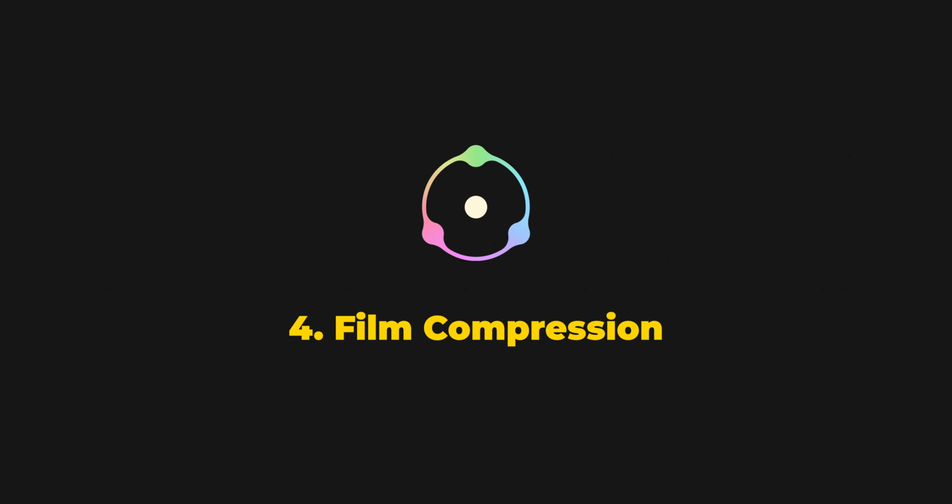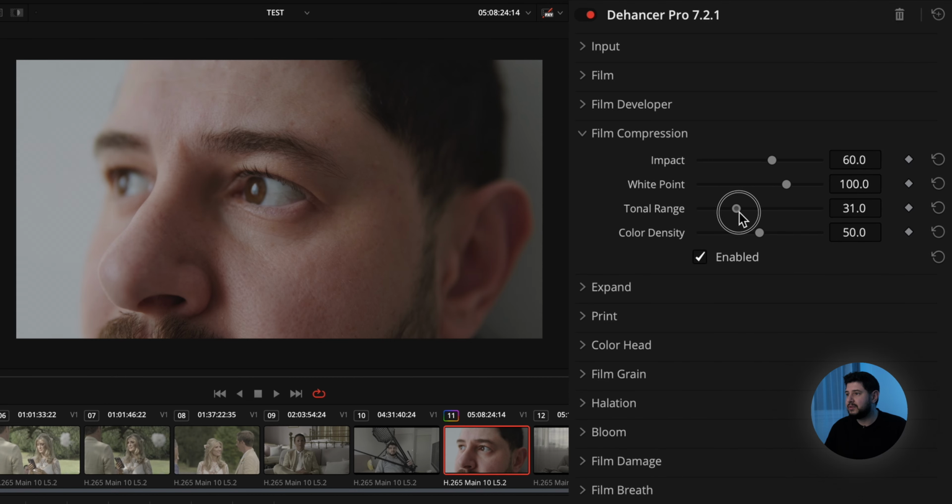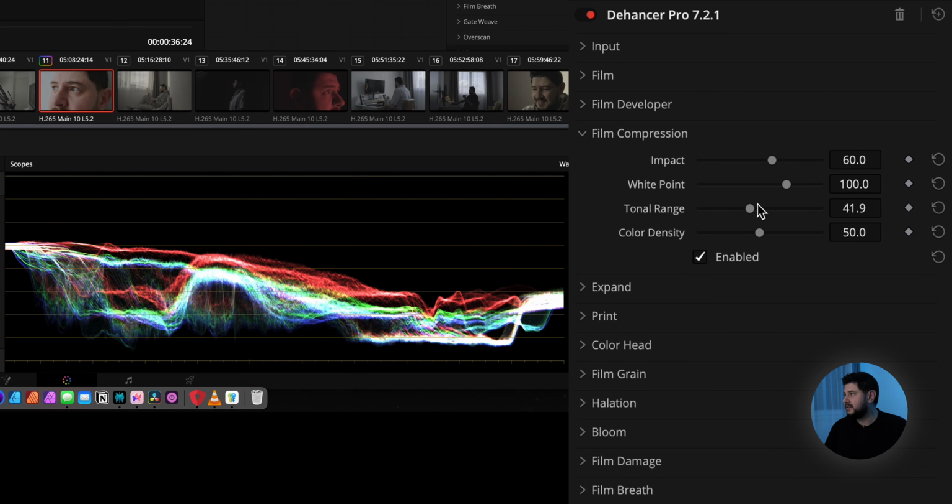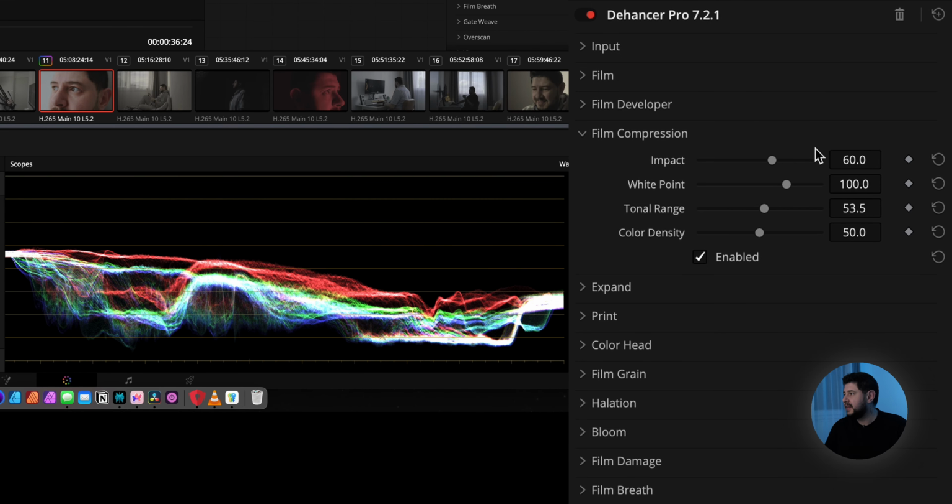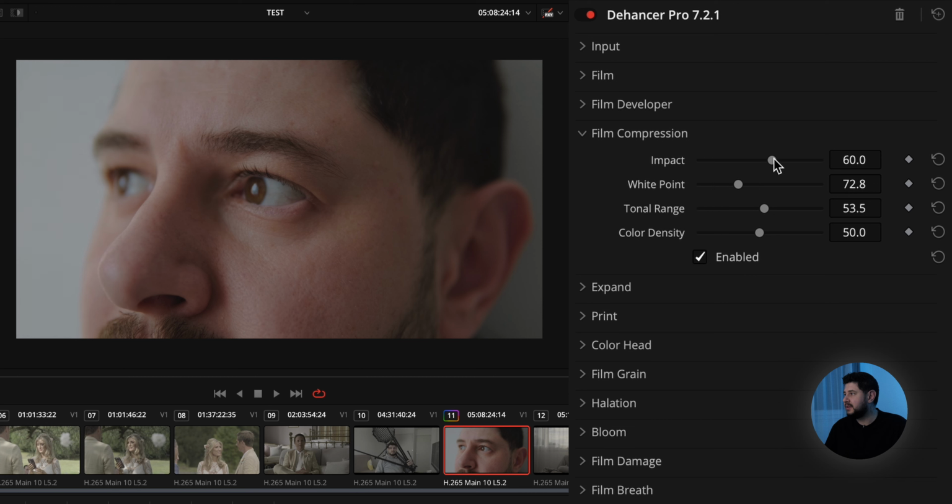Film compression is something I love using. The tonal range will affect which parts of the bright parts it will adjust. You know, here you can just adjust the white point, how strong you want this to be, as well the color density, which will just give a bit more, I don't want to say depth again. It will make the colors a bit more saturated, but not in the way saturation does.